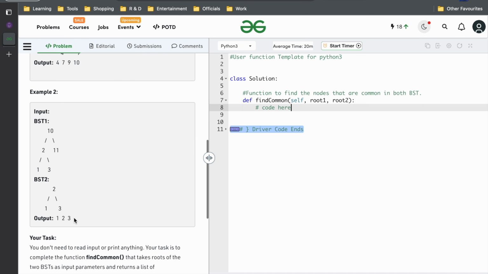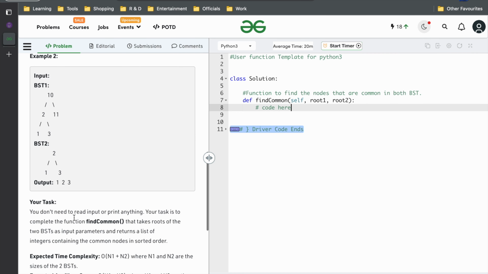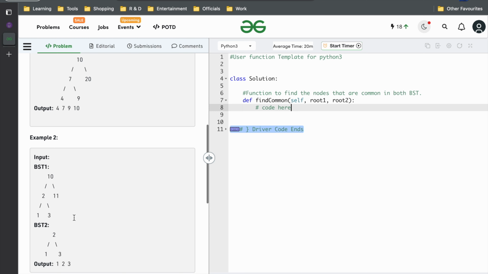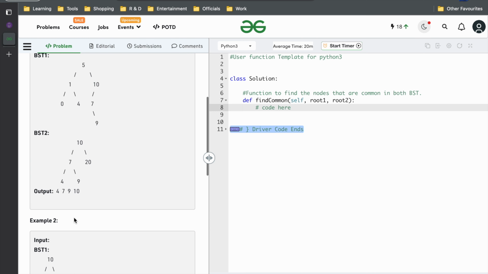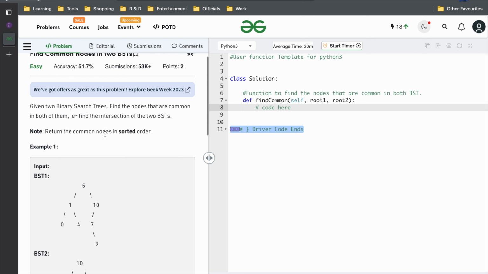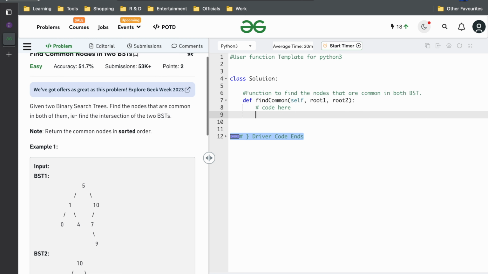So what they are looking for, I think, is sorted order. Return common nodes in sorted order, yeah, so they are expecting sorted order. So how to do that?